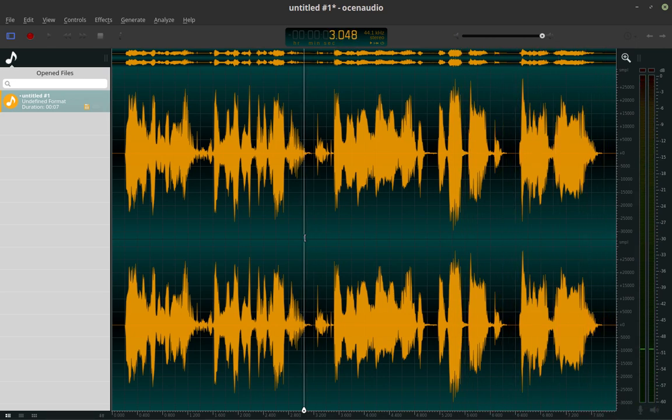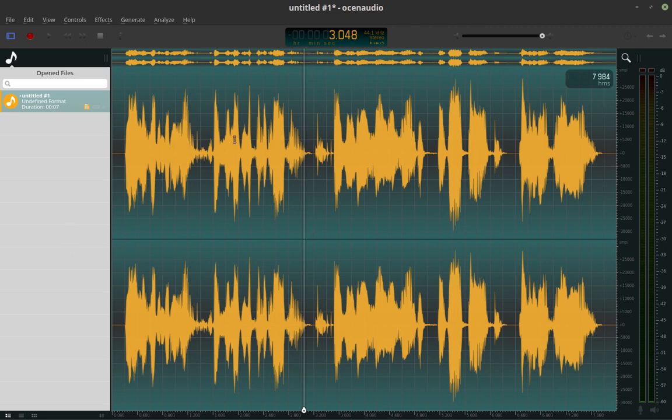Very nice. Okay. So we have our little voice track. Now, this is not a multi-track editor like Adobe Audition or Pro Tools or something like that. It's just a digital audio workstation, but that doesn't mean that you can't do some pretty cool mixing effects here.